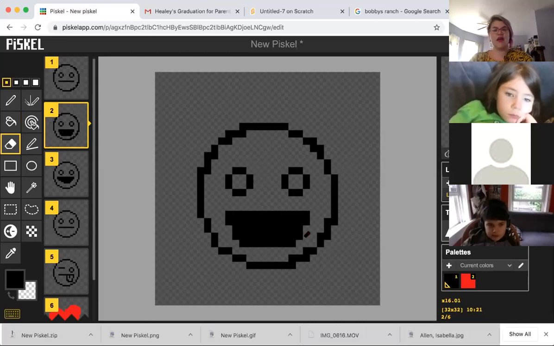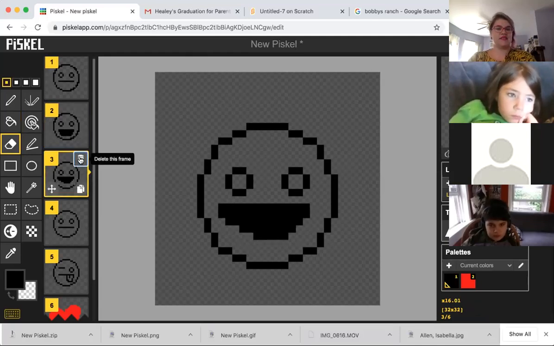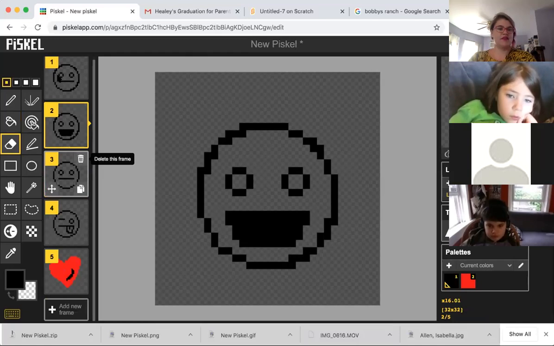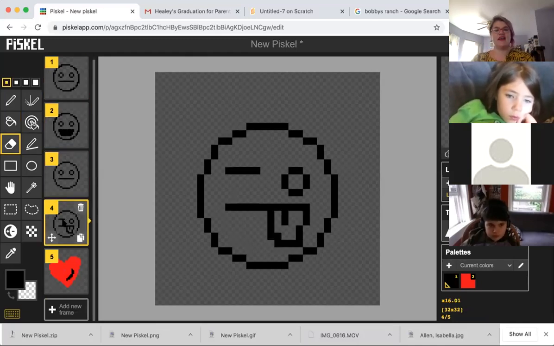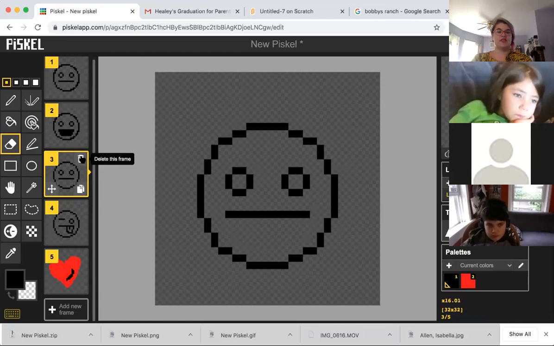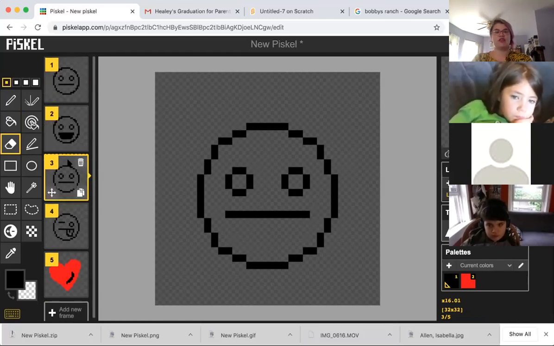And so now I have this little guy, and it looks like he is talking. He starts with his mouth closed, then his mouth opens, then it closes again, and then I had him wink. So you guys see how I did that? You can delete a frame, and you can also move and drag a frame if you want to change the order.